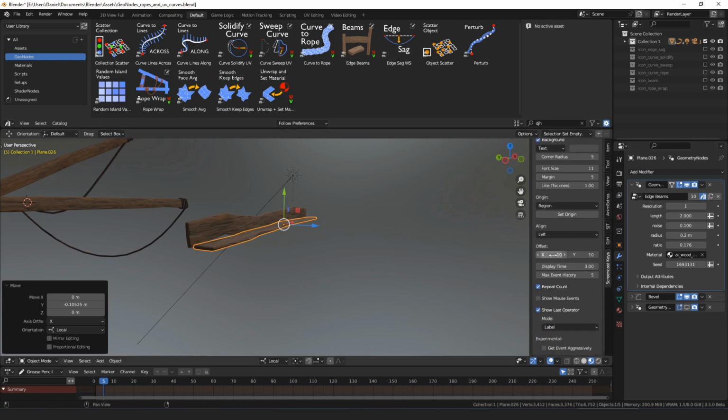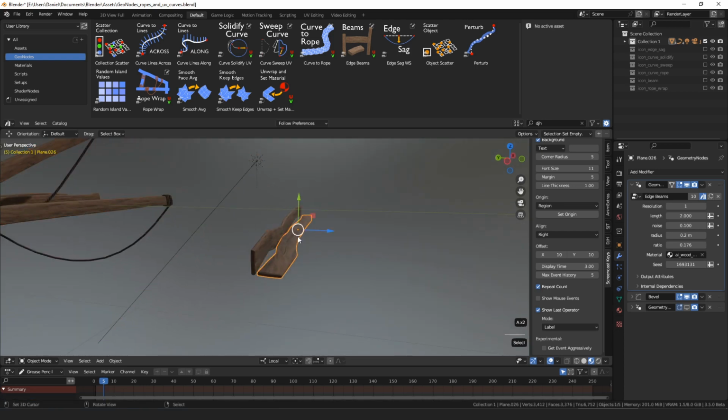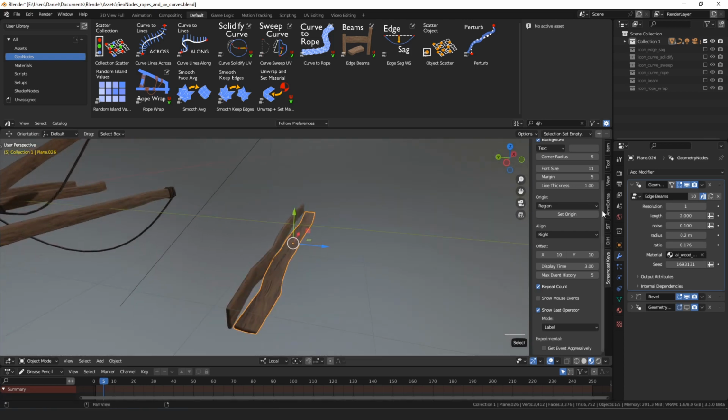Also, this is going to be... maybe that would be a better place since the redo panel pops up there.